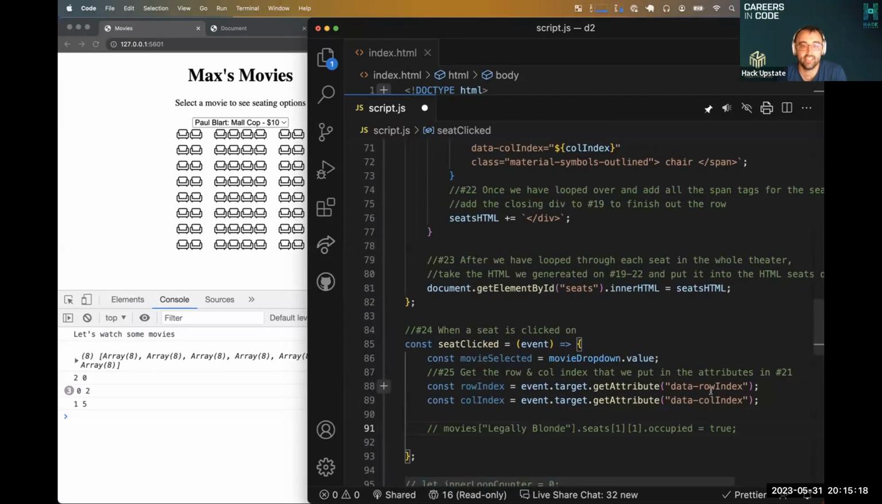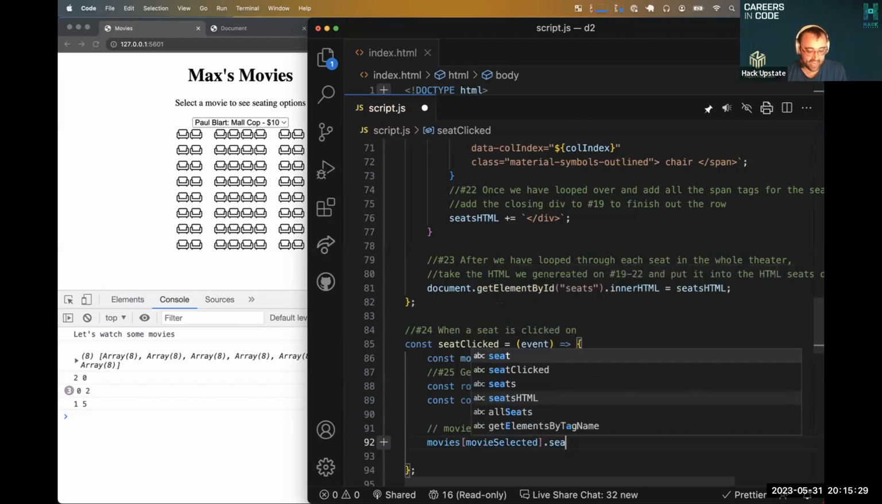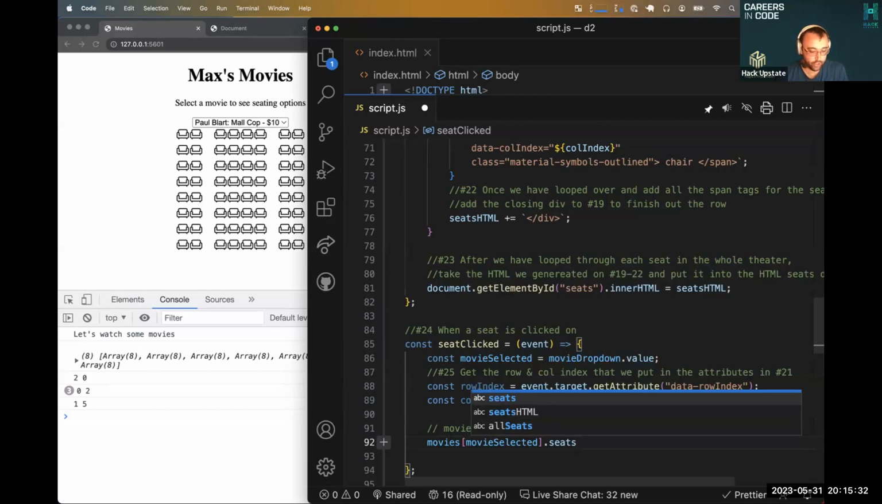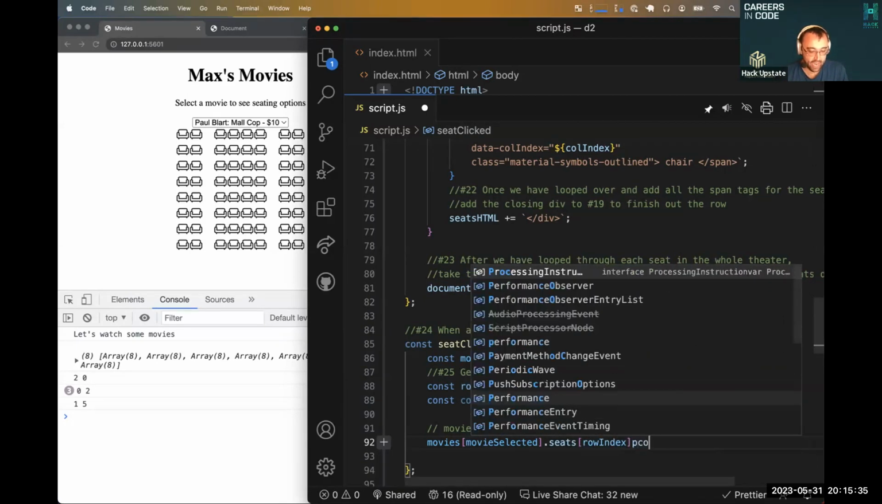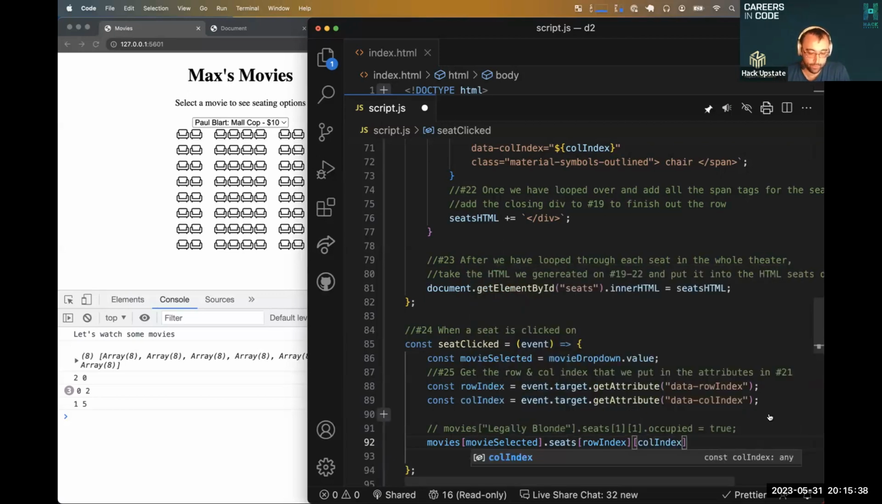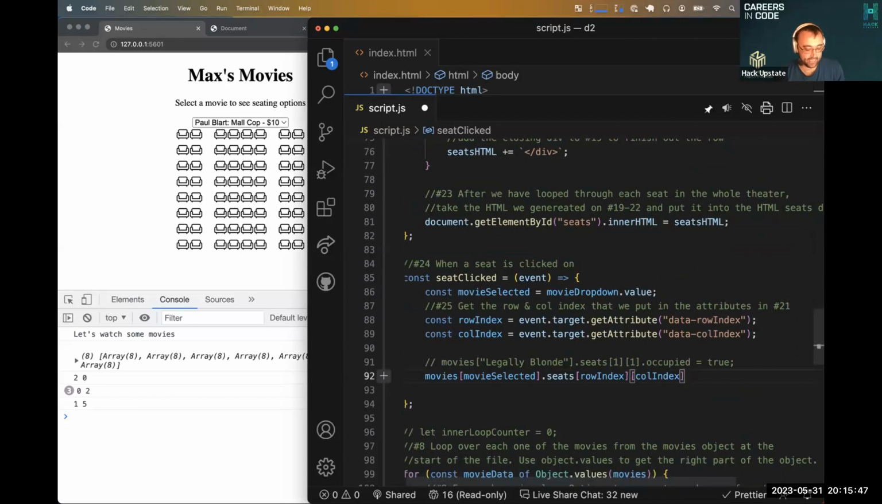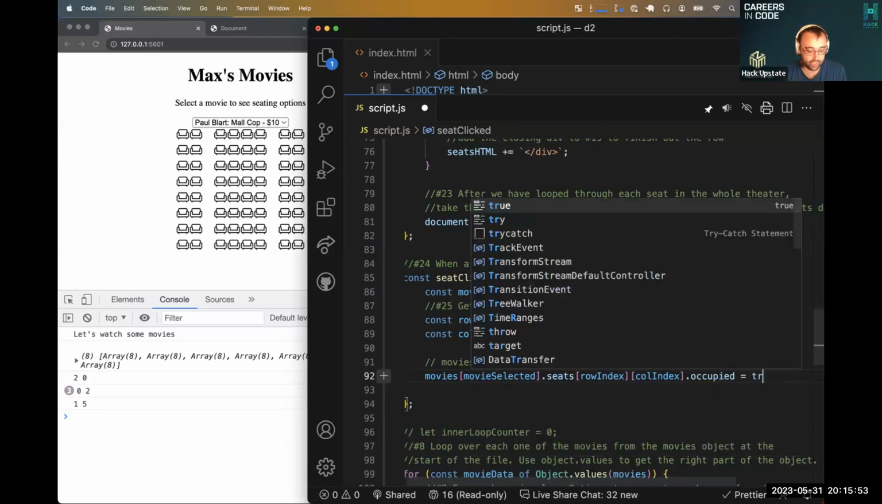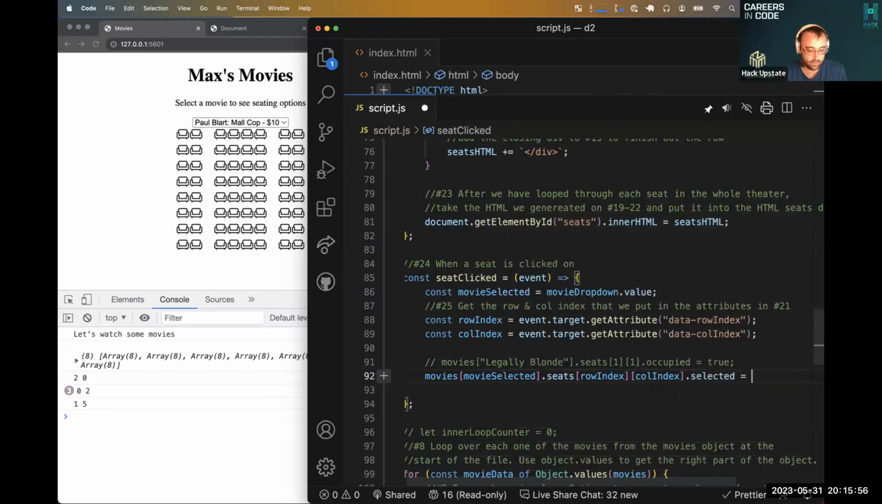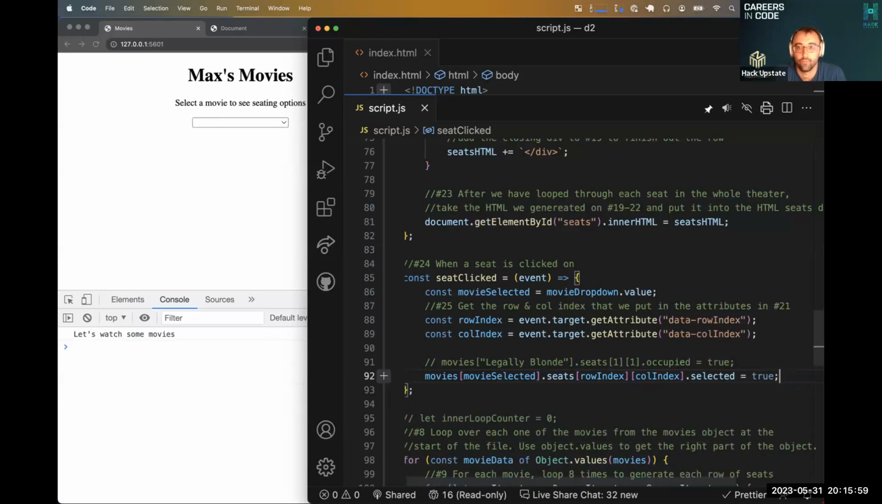We're saying, hey, we know how to set a seat as occupied. I'm going to go to my movies. I'm going to get the movie that is selected. I'm going to get the seats out of that movie. And I'm going to use the row index and the col index that we pulled out of the attributes that are coming from when we generated out all of those seats. And then once I know what seat it is, I'm going to set that sucker to occupied. And I do that by saying, I'm sorry, not occupied, selected is true.